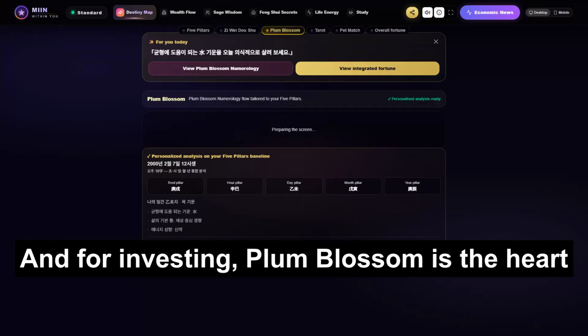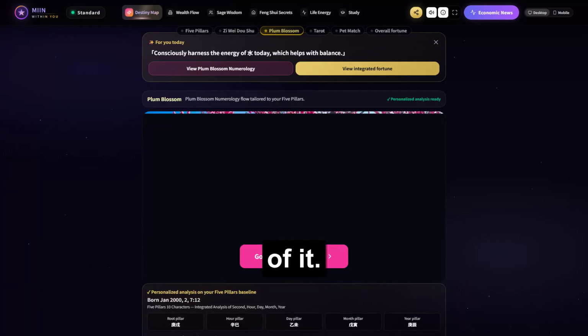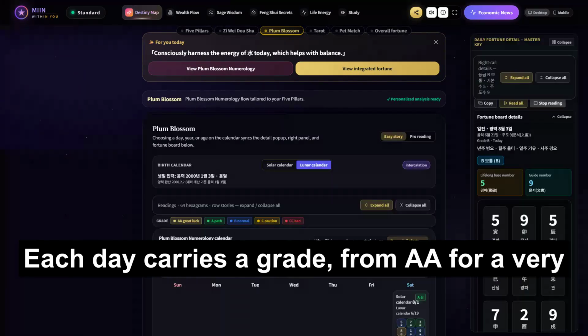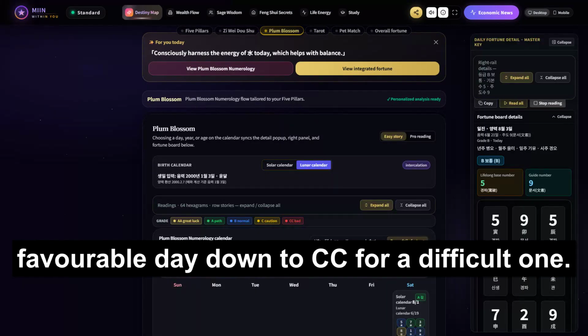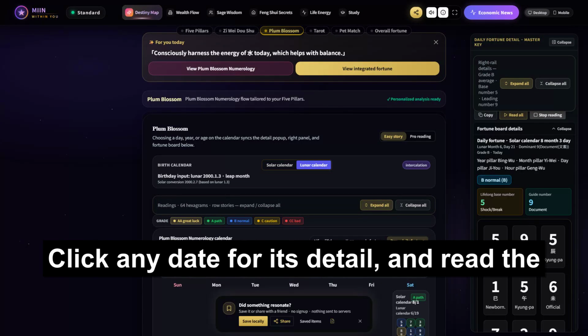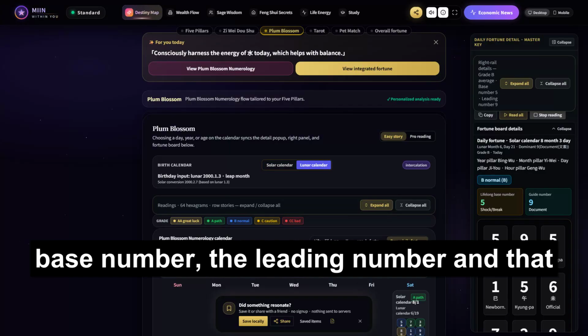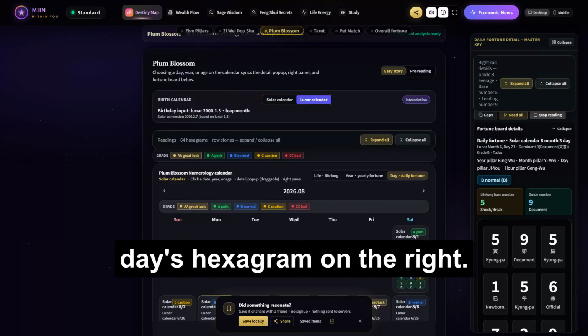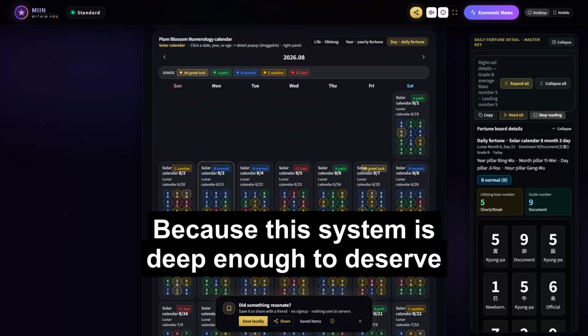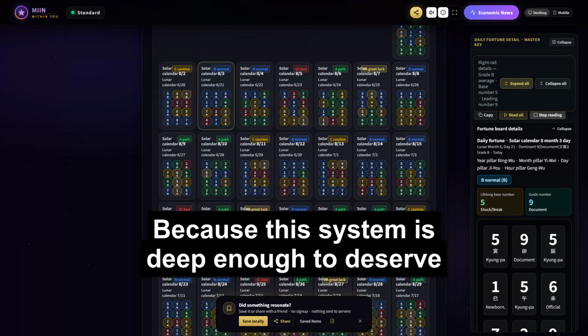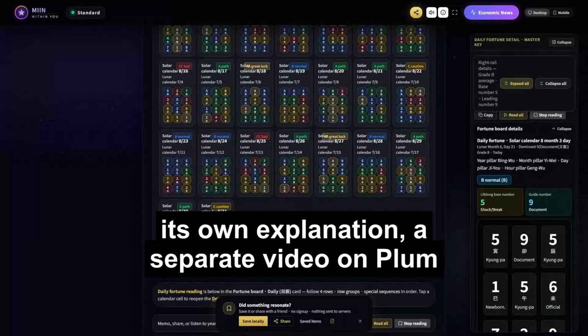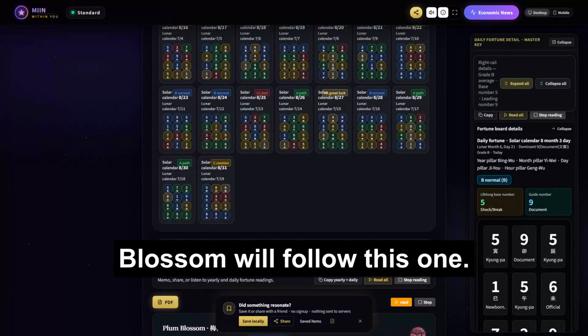And for investing, Plum Blossom is the heart of it. Each day carries a grade, from AA for a very favorable day down to CC for a difficult one. Click any date for its detail, and read the base number, the leading number and that day's hexagram on the right. Because this system is deep enough to deserve its own explanation, a separate video on Plum Blossom will follow this one.